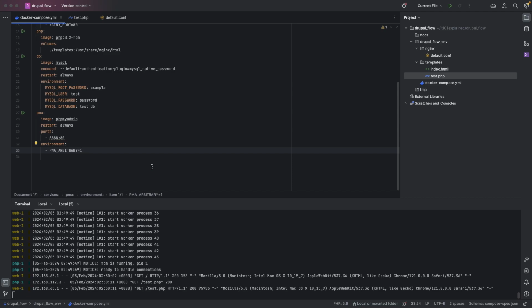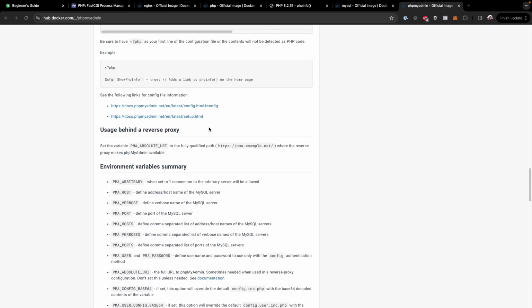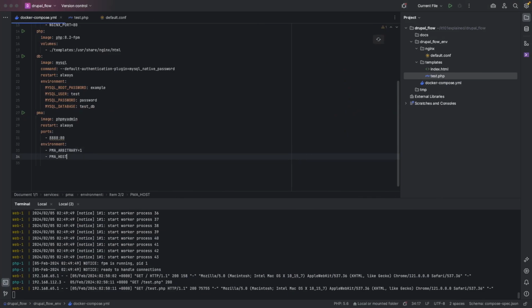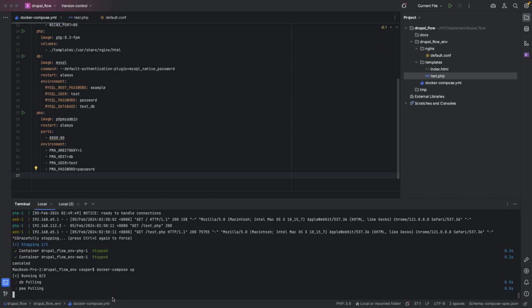Obviously, we have to specify an IP address or domain name for our database and username and password. And looks like we have to use environment variables. So let's check the name of those variables. So here we have PMA host, PMA user, and PMA password. As you already know, Docker resolves container names into IP addresses, so we can use simply this name. User, we have it here. And a password. Yep, that is correct. So let's try it. Stop and bring it up again.